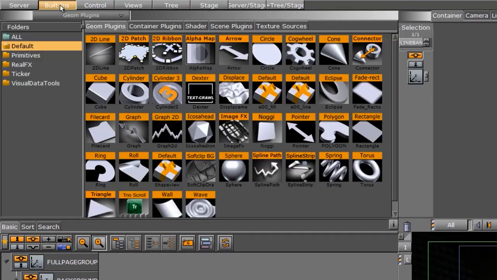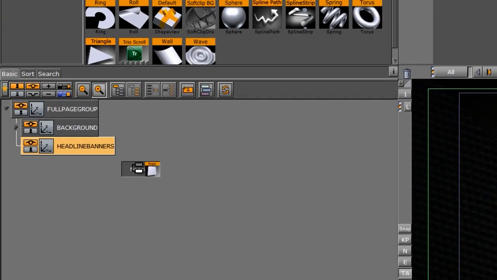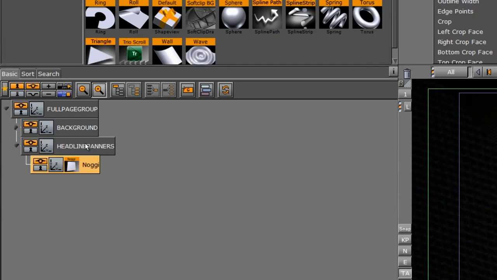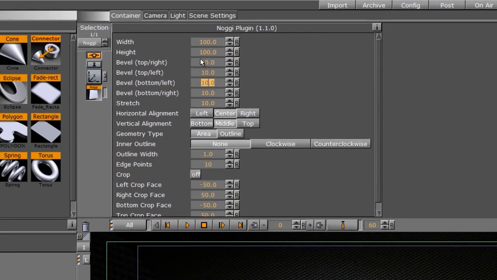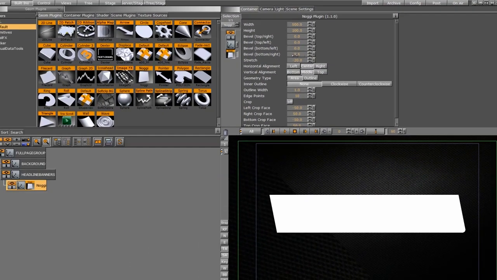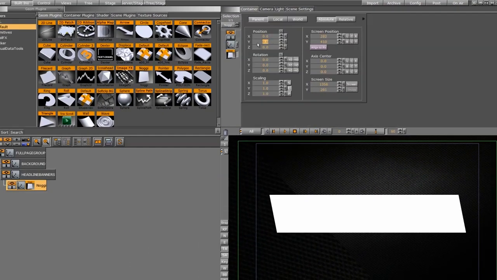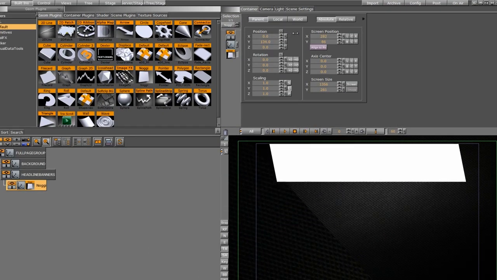So I'm going to go up into the built-ins. I'm going to drag a Noggi down in as a subcontainer of my headline banners. I'm going to click on my first Noggi here, and I'm just going to adjust the width to about 500. I'm going to first take my stretch down to about -20, and I'm going to take my corners of each bevel down to 0. I'm going to slide this up near the top here, something like that.